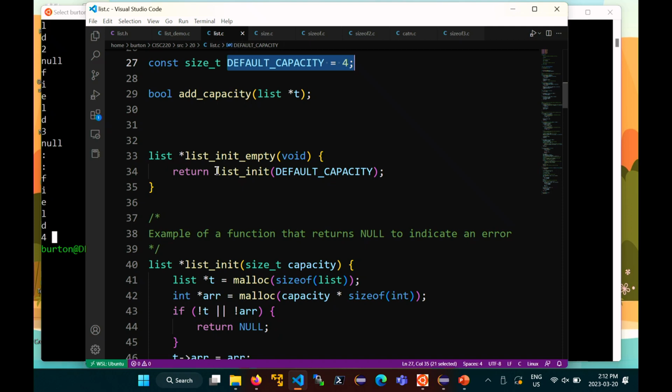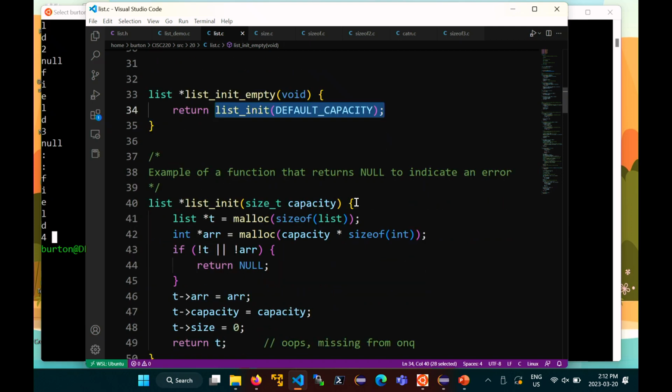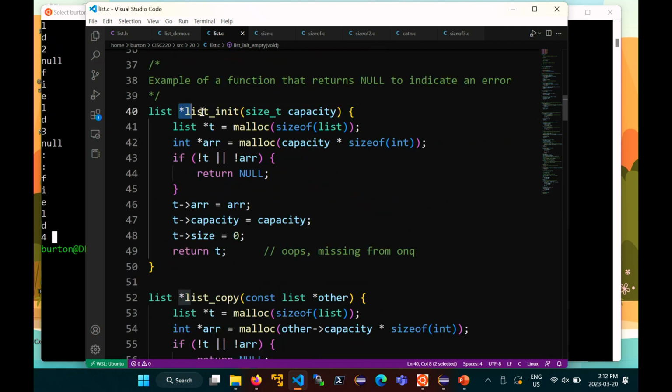So I'm just going to call my other init function and return a list that can hold up to 4 elements. Okay, so here's list init. This one makes a list that can hold up to capacity elements. So it returns a pointer to a list.